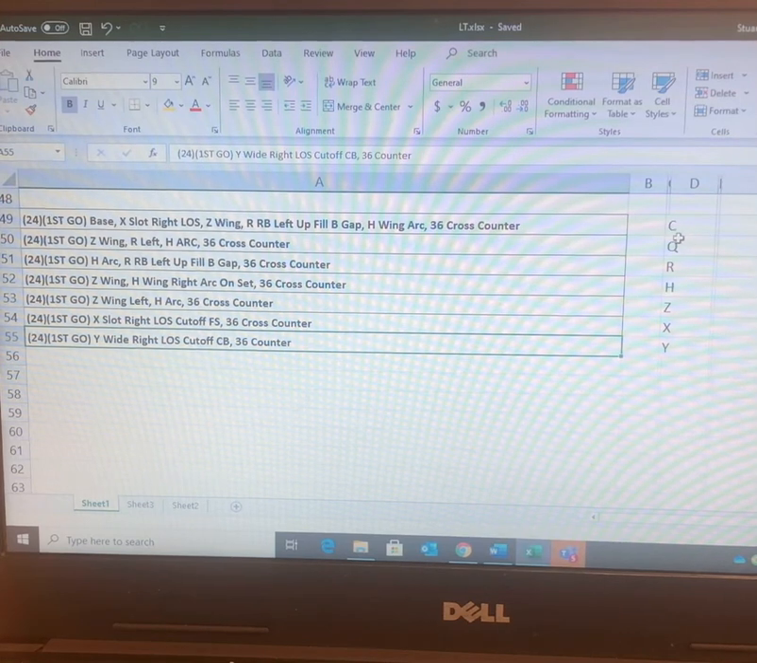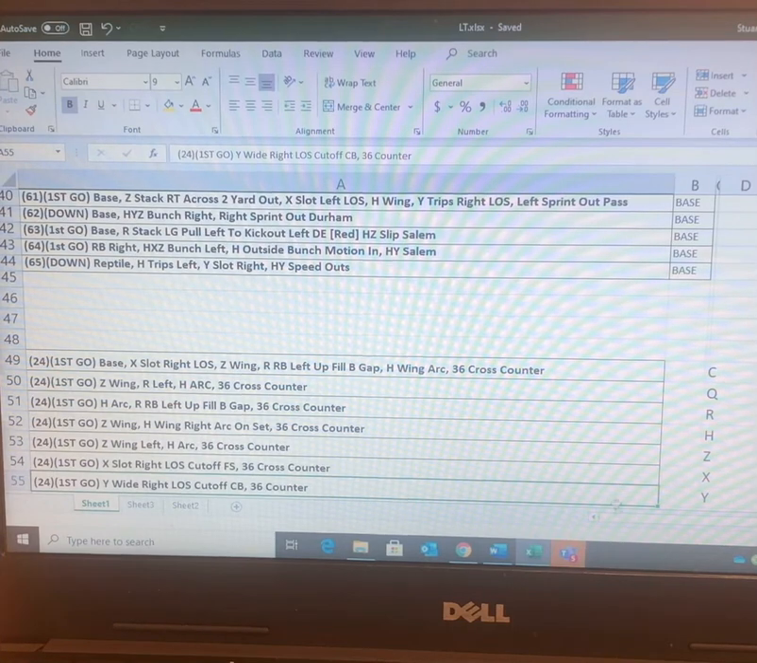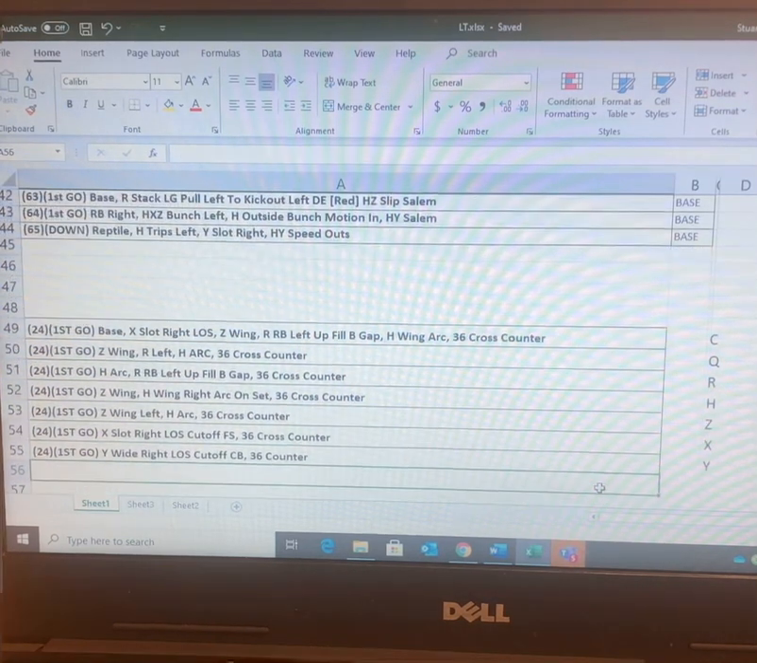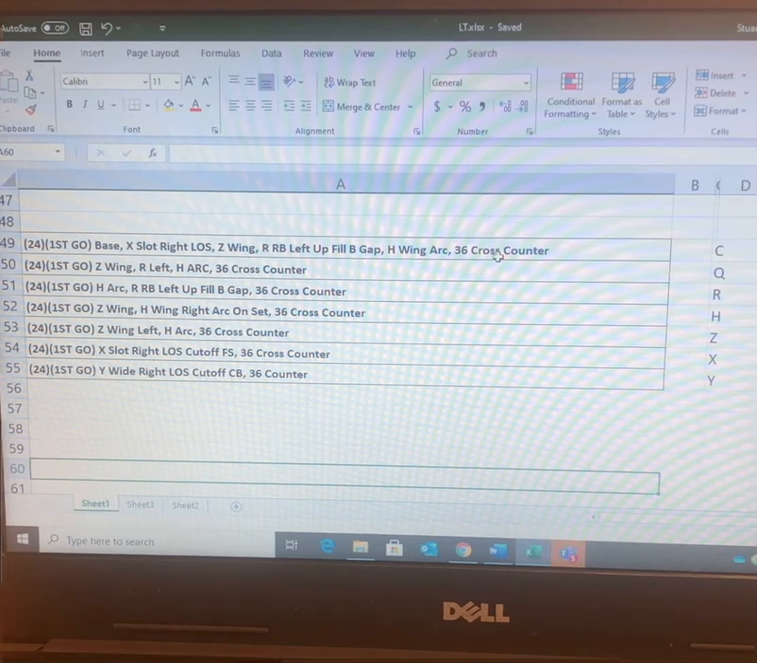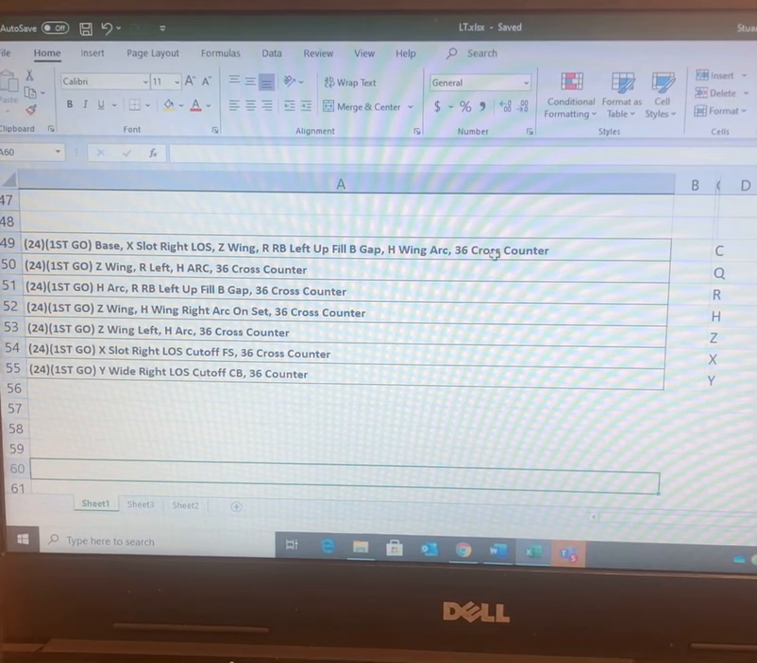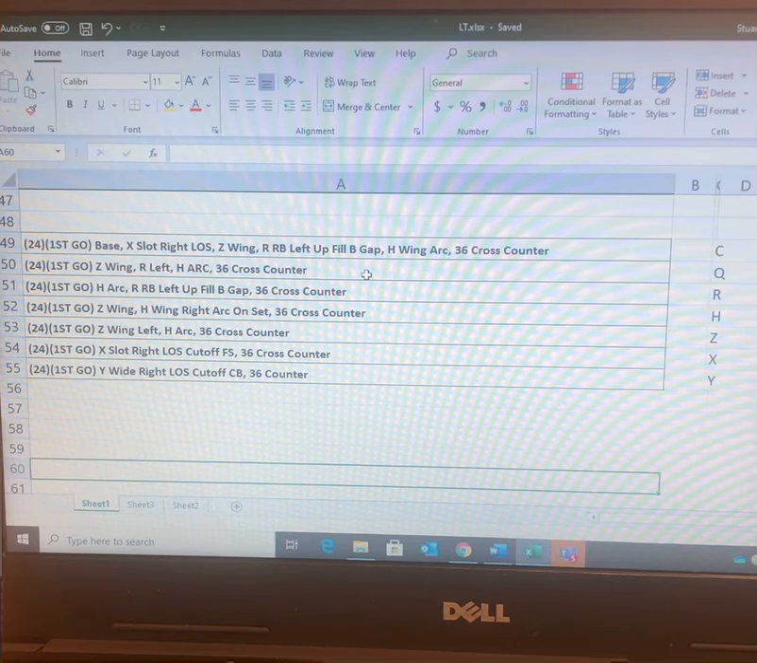This C stands for coach's wristband. In the coach's wristband, which is on my call sheet, mine is very wordy. It says base, which is the package, X slot right, line of scrimmage, that's what X is doing, Z at wing, R running back left, field B gap, H wing arc, 36 cross counter. The number 3 is for our Z back. This is what the quarterback's wristband will say. All he needs to know is Z wing, R is going to be left, H arc, 36 cross counter. That's all he needs to know.